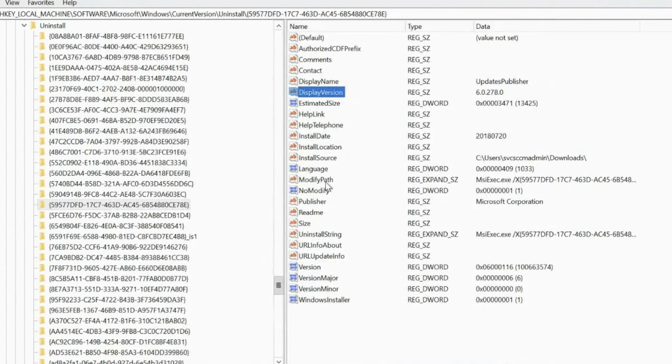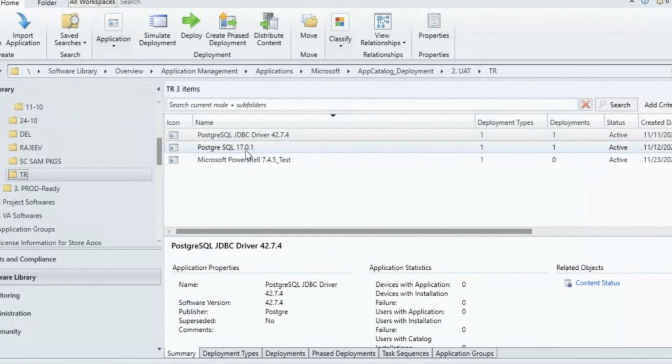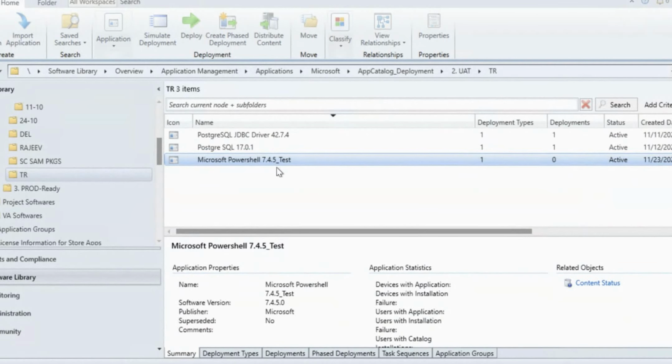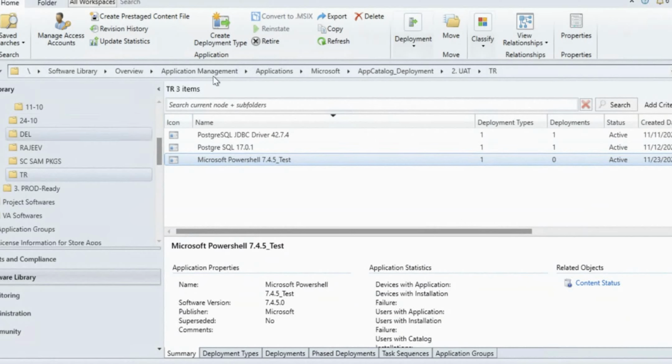Click on close. Okay, now the application got created in SCCM. This is the application model I have shown you. This is the application that got created in SCCM. If you see the path, this is the path. Okay, software library and overview, application management, applications, and this is the general path I have chosen, and this is the application we have created.